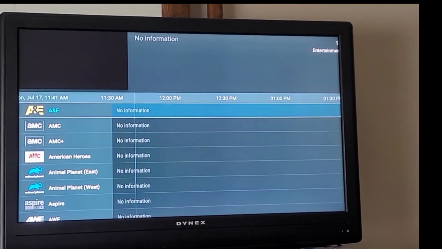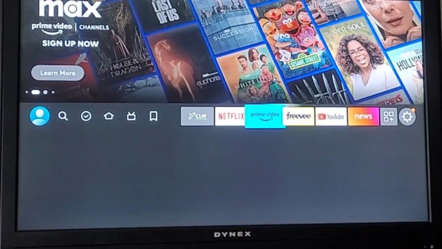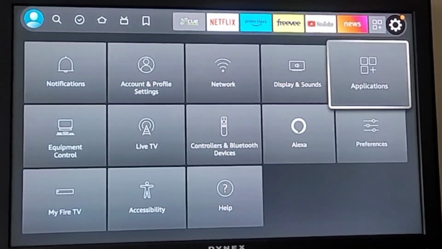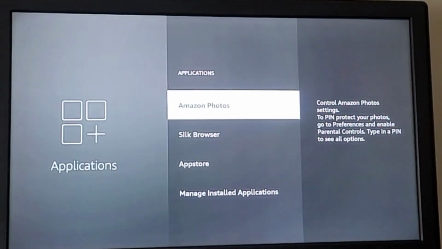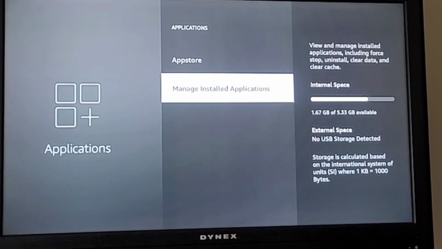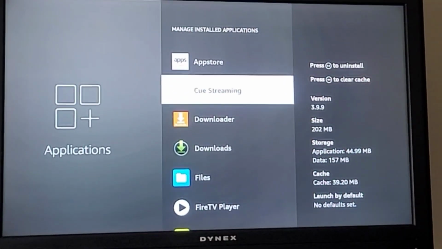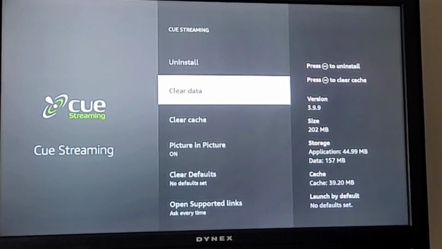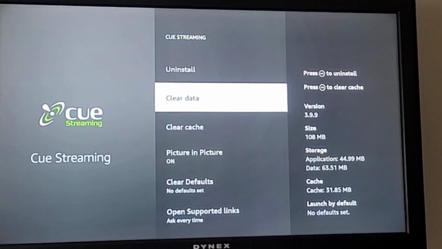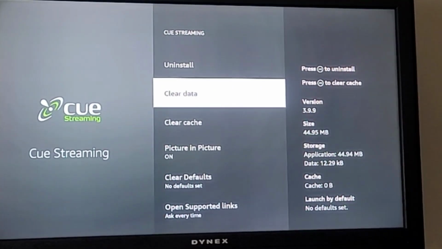So what we're going to do is we're going to go in here to Fire Stick Settings. We're going to go down here to Applications. We're going to go to Manage Installed Applications. Going down to queue, clear data, and to do that you use that backwards. Now we got it all cleared.